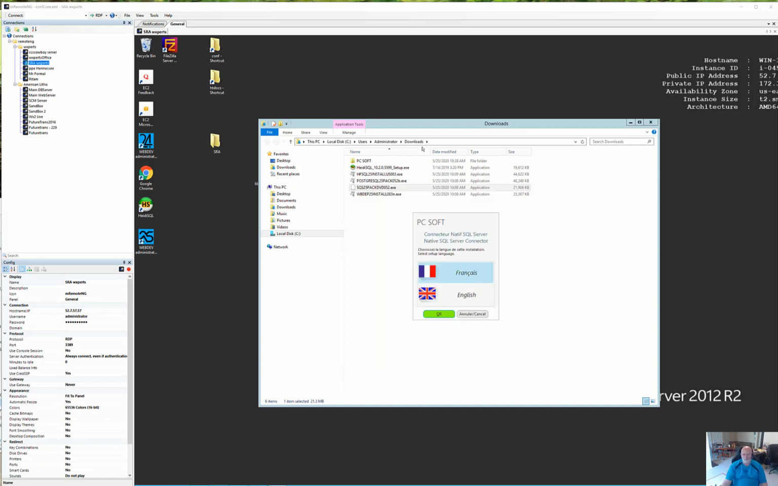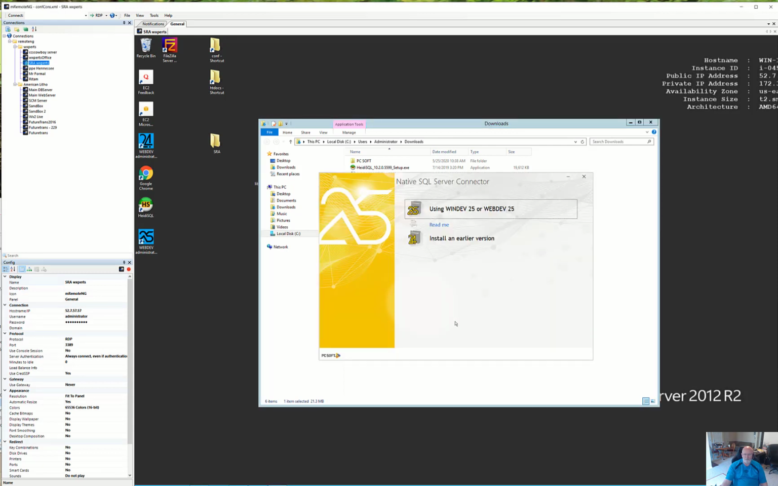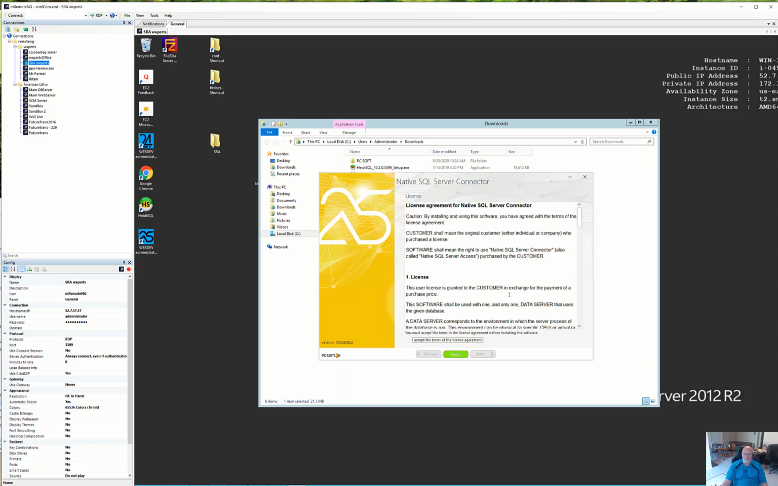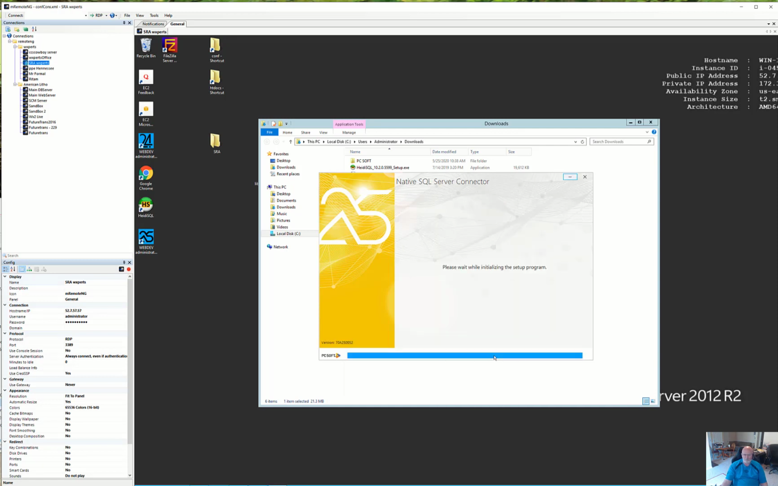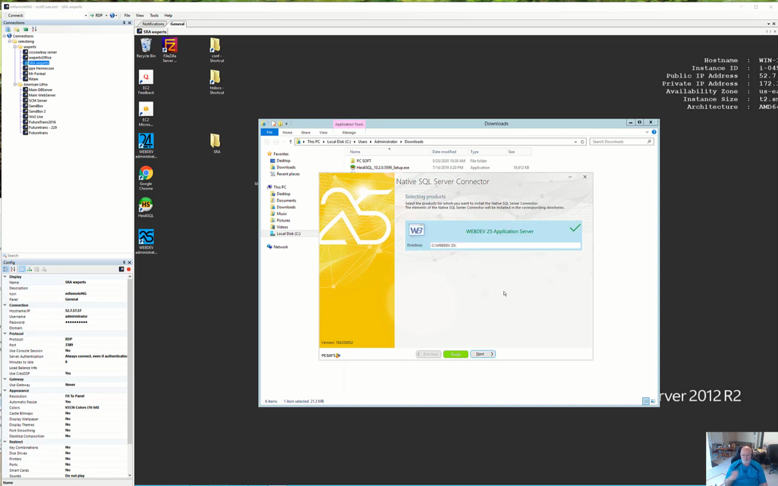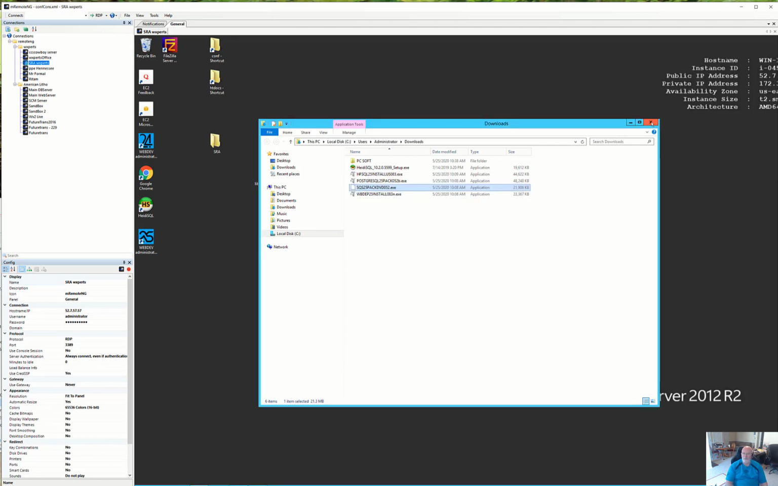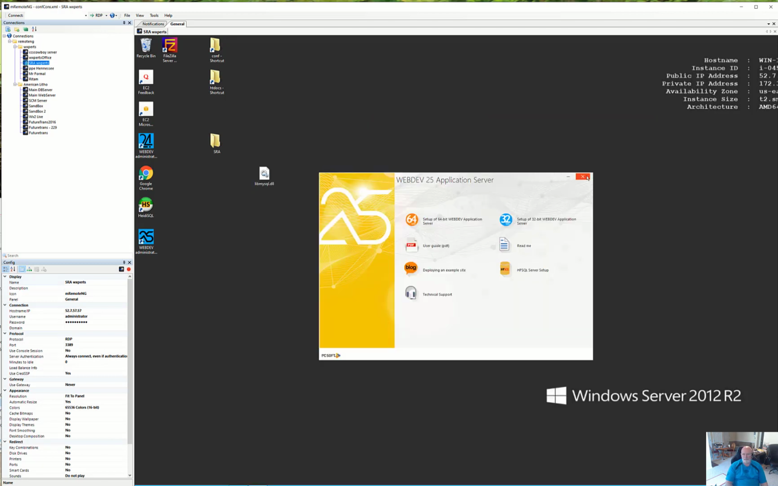Okay, once it's downloaded and set up, then you've got your English. We're going to do this install on WebDev. Accept the license agreement, put in our serial numbers and press next. It will specify the WebDev application server. We hit next, and we are off and running. Let it do its thing. Take the OLEDB one, let it install, register if you need to, and finish. We're done. Now, this actually has WebDev 25 running.